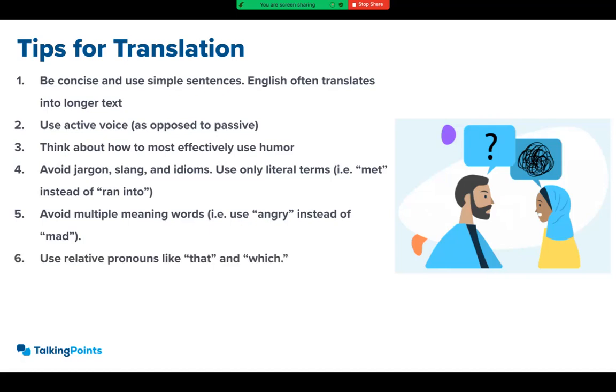Another one that I think I often forget as well is using relative pronouns such as that and which. I think when we're speaking, we tend to leave them out, but in sending messages, try including them. For example, I think that he is right. In English, we could say, I think that he is right, or I think he is right.